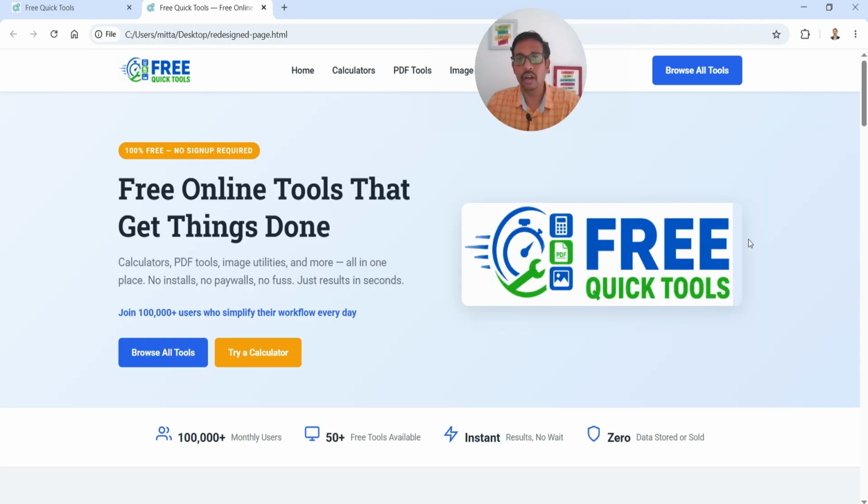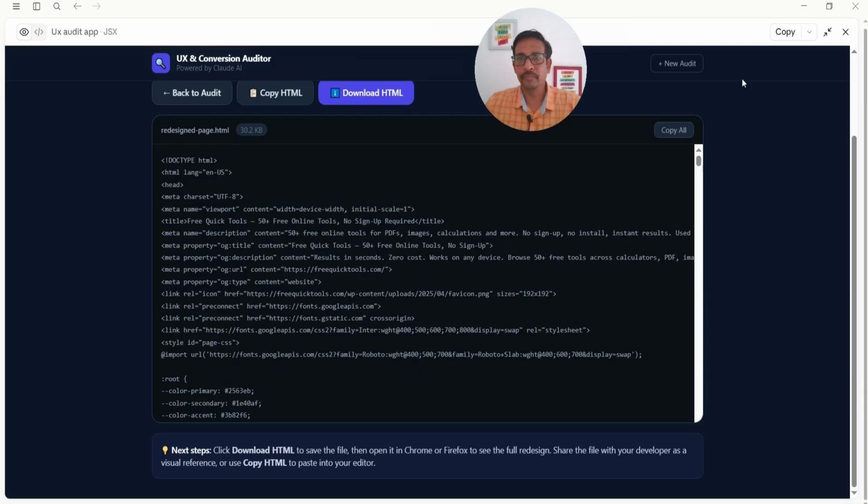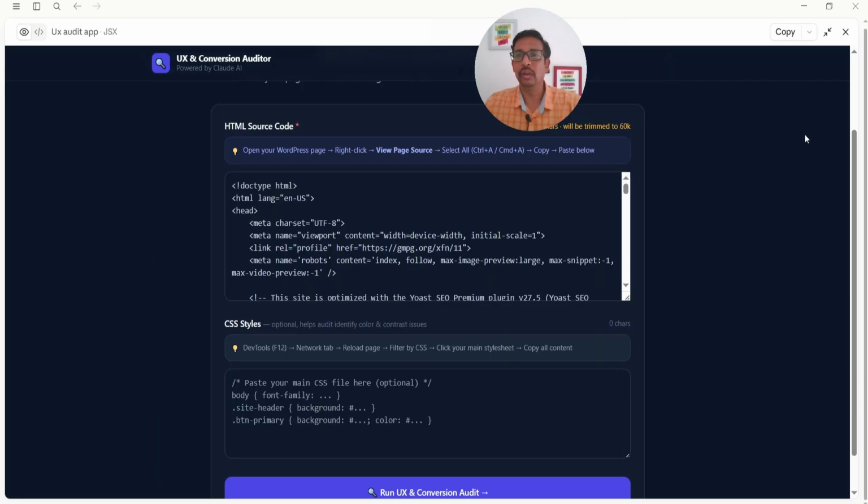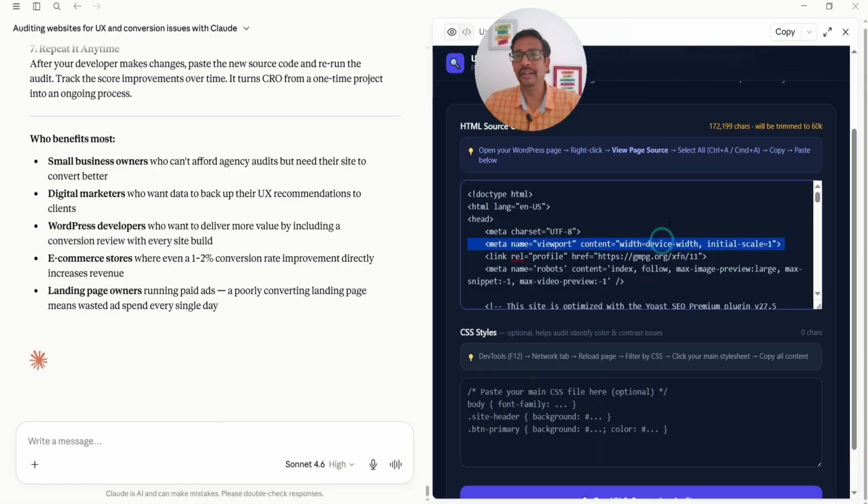So the redesigned layout also looks good. I can use this layout to improve the conversion and user experience on my website. Now let's go back to the tool. If I click on new edit, it will refresh it and you can enter the HTML code for the next page, and it will analyze the next page.